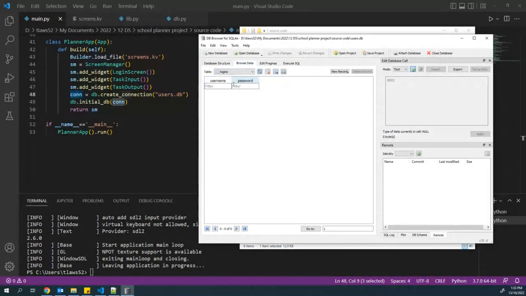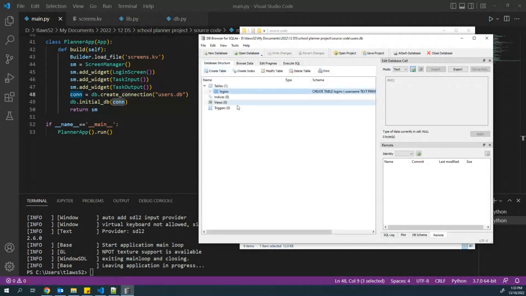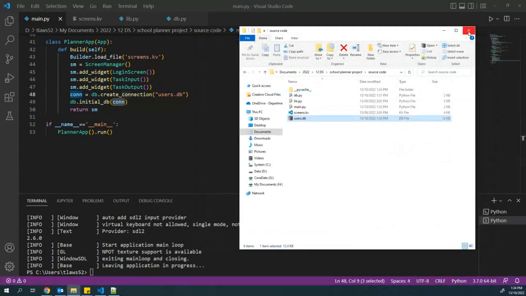If we browse the data, there's nothing in there yet because we did comment out our insert data action, but we do have our logins table there. And you'll notice as well that the user database didn't create a copy of it because it was already created. So it was smart enough to go, oh, it's already there. Let's just open that and work within that connection.